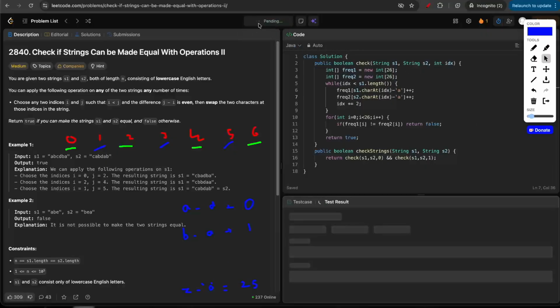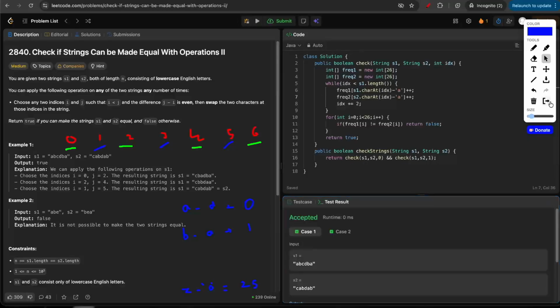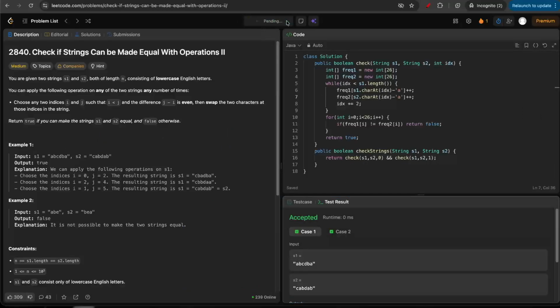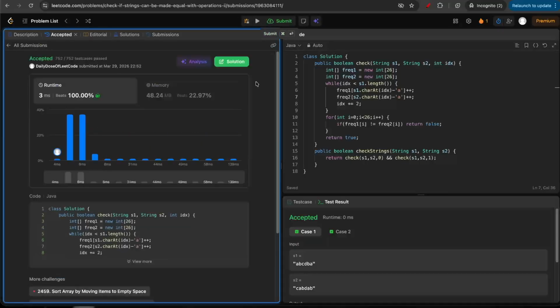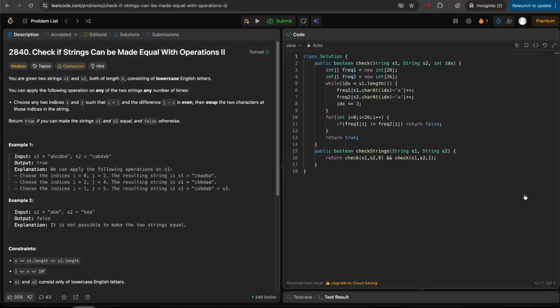Let me test now. Okay, all good. Let me submit. Yeah, and it works. Finally, let's do the time and space complexity analysis.